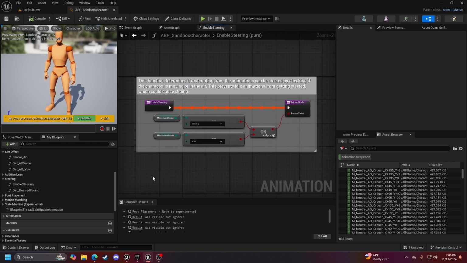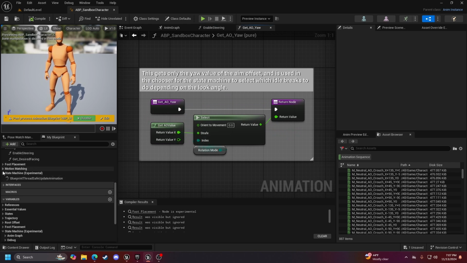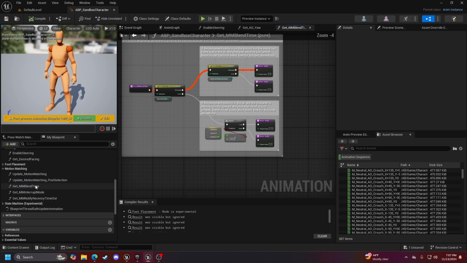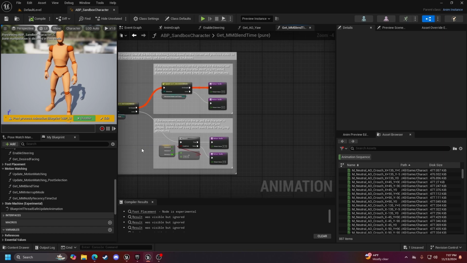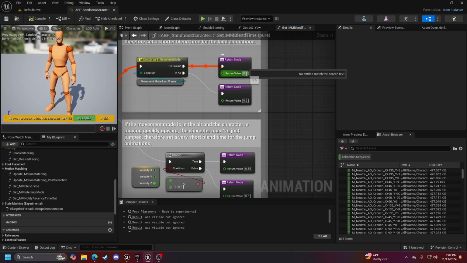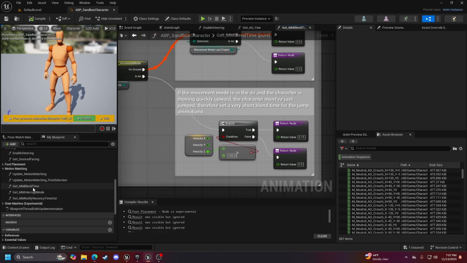interesting. Enable steering. I think that's how it was in the previous one, I believe. Wait, get AO yaw. Interesting. So we have a third value for that. What is the blend time? Blend time is still the same. Even I utilize that. But the time is different. This is instead of 4, it's 5 now. Interesting. So we've updated that blend time.